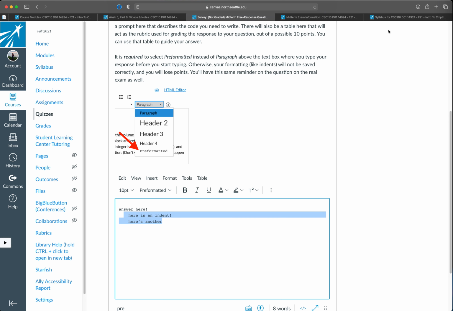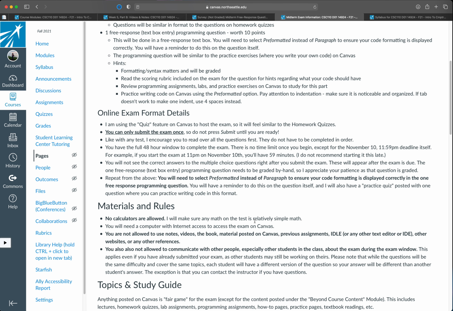Cool. All right. A couple more details that I want to give you just because we are in this online exam format, which for some folks might be the first time you're taking an online exam. I will say it's going to look exactly like your homework quizzes. Your homework quizzes are using the same feature on Canvas as this midterm will use, so it will look really similar to them.